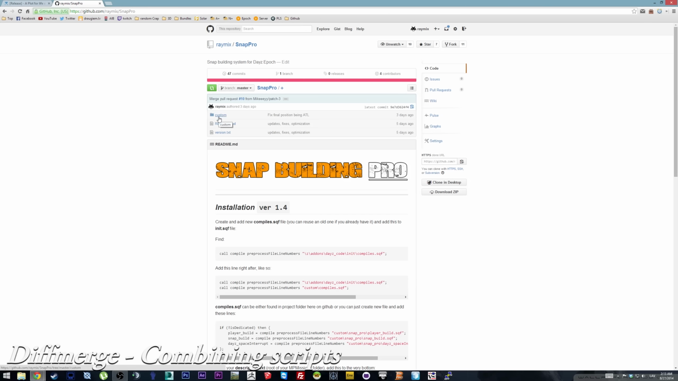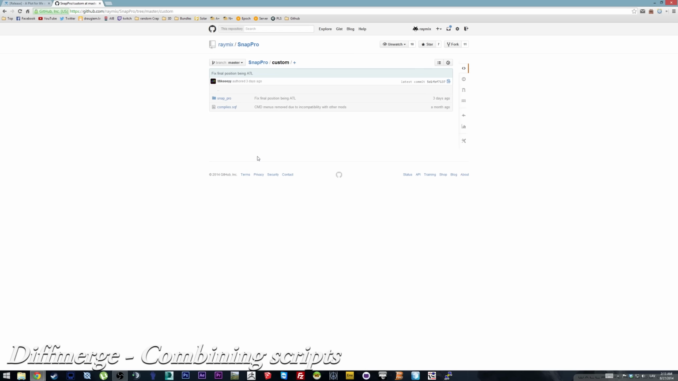The same thing applies to any other add-on. If you try to use Diffmerge to make them compatible, please do not just blindly follow these steps. Please just sit there, don't do anything, and try to understand it. Trust me, it's not as hard as it looks. So the files that are different between these two are the player build SQF function.